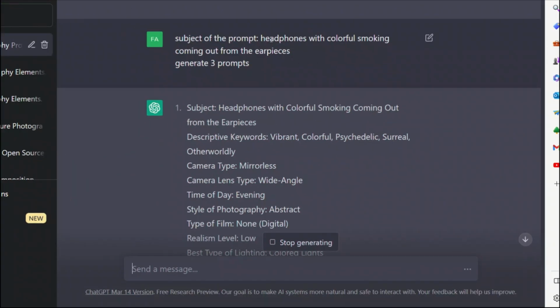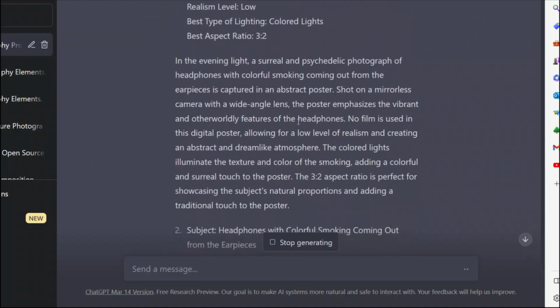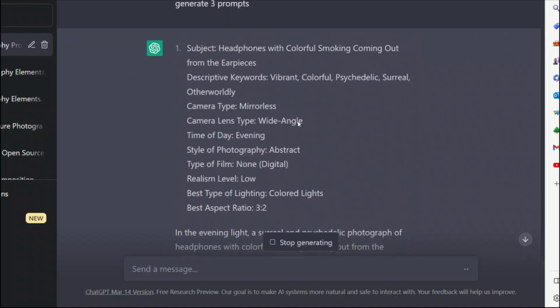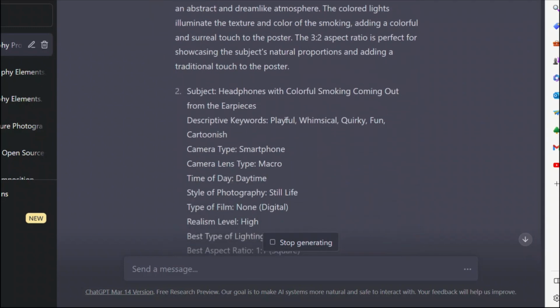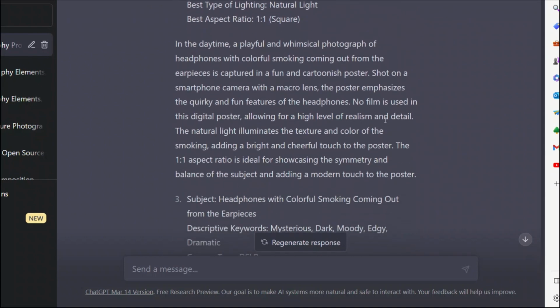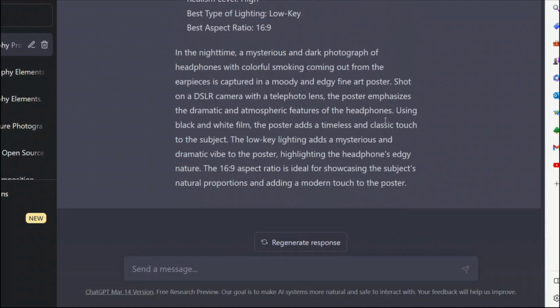Okay, so here's another one. Headphones with colorful smoke coming out of the earpieces. Let's see how it's going to look based on this. A vibrant, colorful, psychedelic, surreal, otherworldly, and then playful, whimsical, quirky, fun. So I'm really interested in how the images are going to turn out.